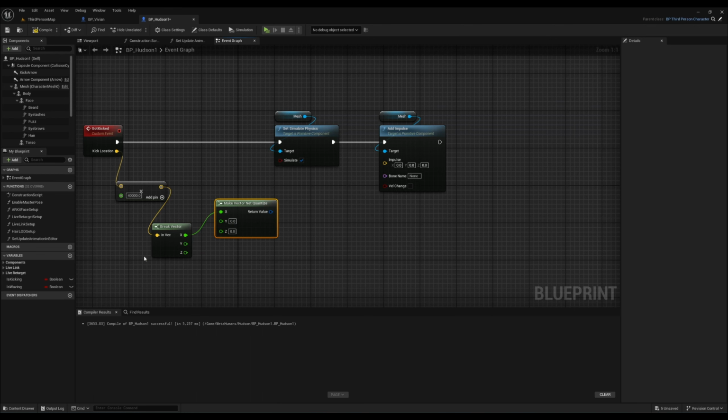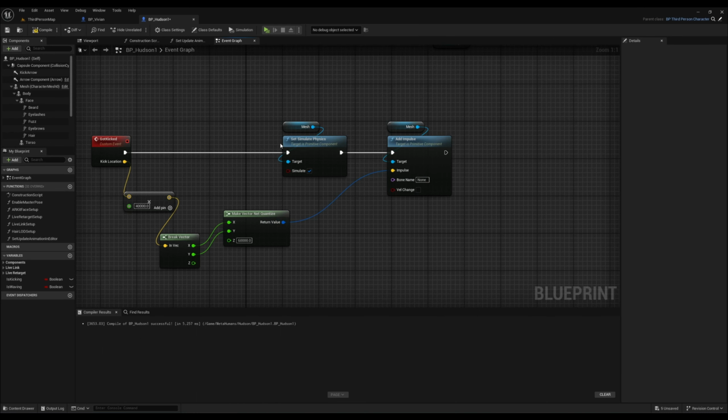So I've already sort of discussed the details of this in a previous video, right? And then we can connect the Y pin as well and just set the Z value to something like 60,000. And this can be the value for the impulse. So we'll connect them up. Let's just compile and save that.